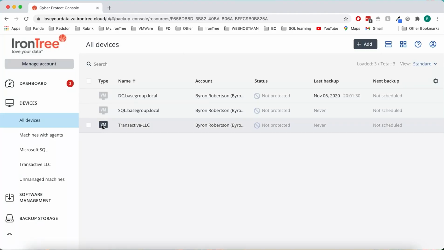If the device has a dark icon like this one, it means the device is online, as opposed to these two devices here with the grayed out icon. This means those devices are offline.